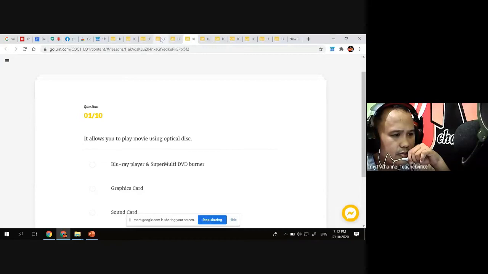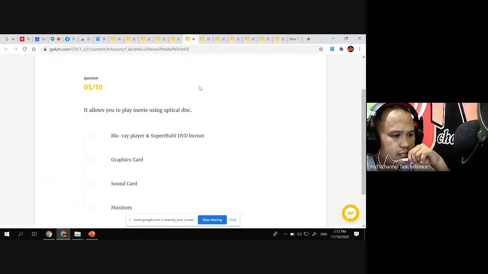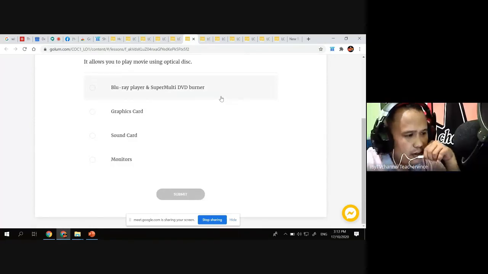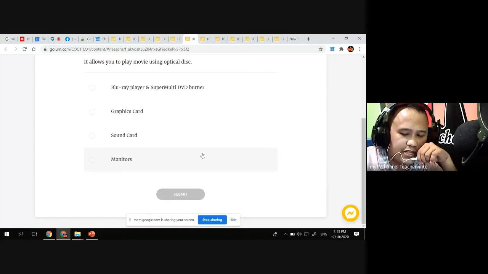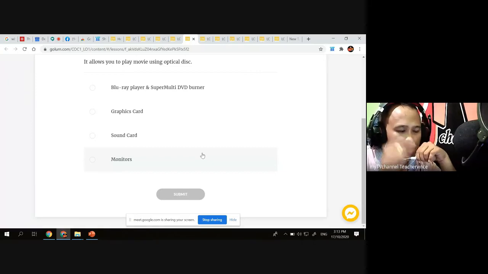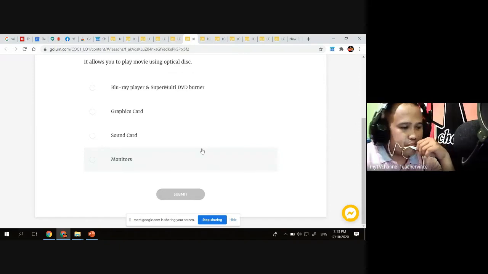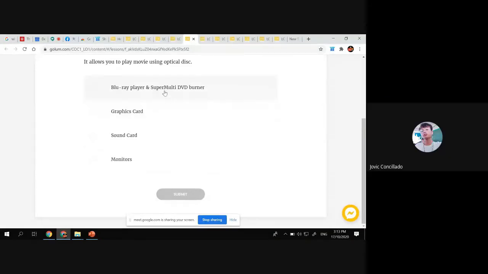Number one. It allows you to play using optical disc. Blu-ray, graphics card, sound card, monitors. For those who have just come in, please secure a notebook and ballpen and then write the answer directly. Do not write A, B, C, D. Do not write the questions. Write only the answer. Okay, what's the answer, class? Blu-ray player.